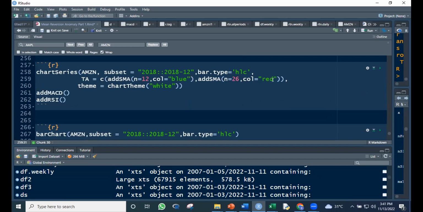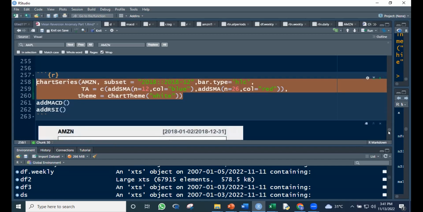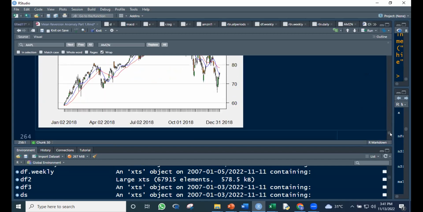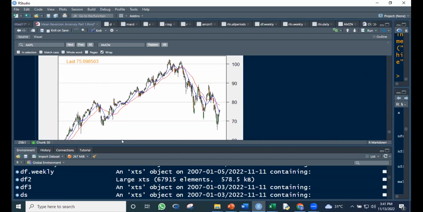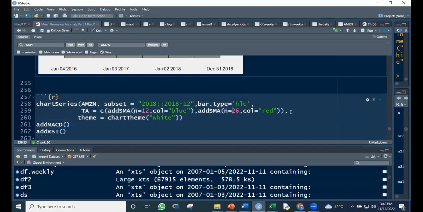May color, define natin color. Tapos andito yung theme natin. And then pwede natin, i-run muna natin to. These two first. Yung pag-a-add ng indicator, pwedeng sa loob ng TA, okay? Or pwedeng sa labas lang dito. So i-run muna natin tong naka-highlight na to. Run. Okay, what we can see now is, alright, andito si SMA natin, no? Okay, yung red dyan, si SMA 26, yung blue, si SMA 12.